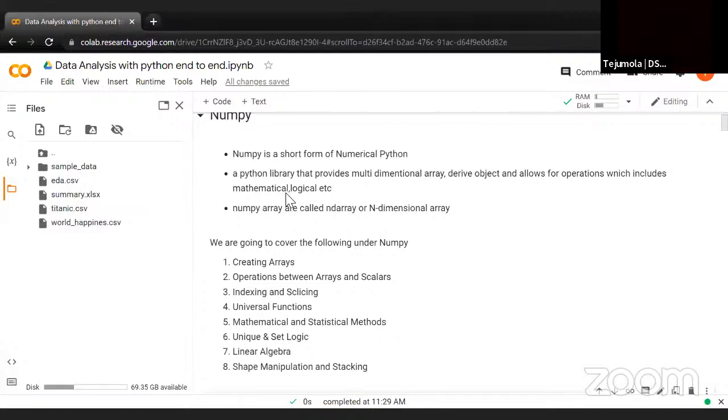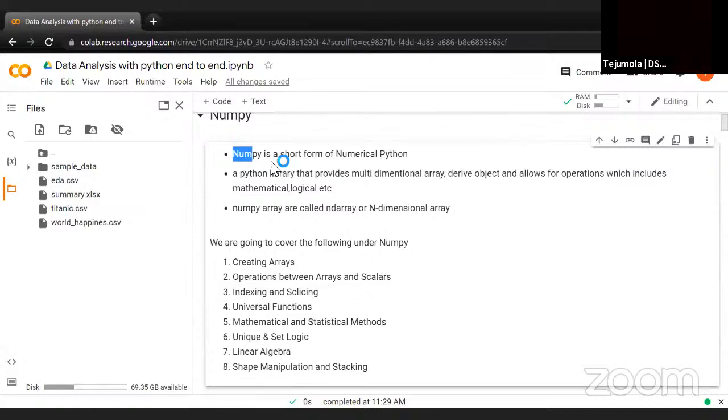Okay, so NumPy is a short form of writing numerical Python. The "Num" stands for numerical, while the "Py" is Python. It's a Python library that provides multi-dimensional array objects and also allows for operations including mathematical, logical, etc. So with NumPy, we can carry out a lot of operations that you are going to be seeing today. Also, NumPy arrays are called ndarray, or n-dimensional array, which speaks to the dimension. We have single dimension, which is one dimension, and then we also have two-dimension, multi-dimension arrays.